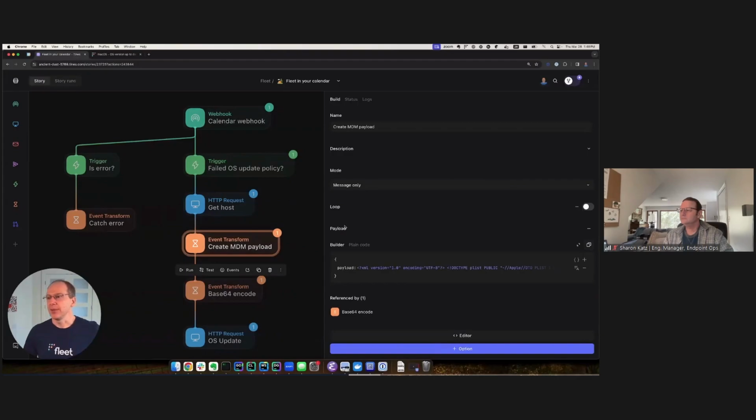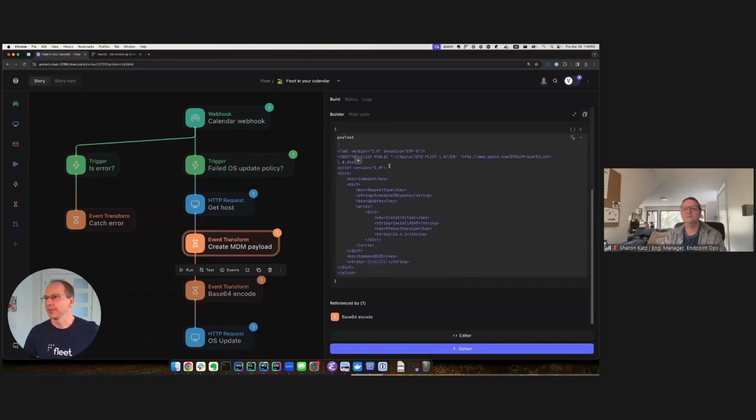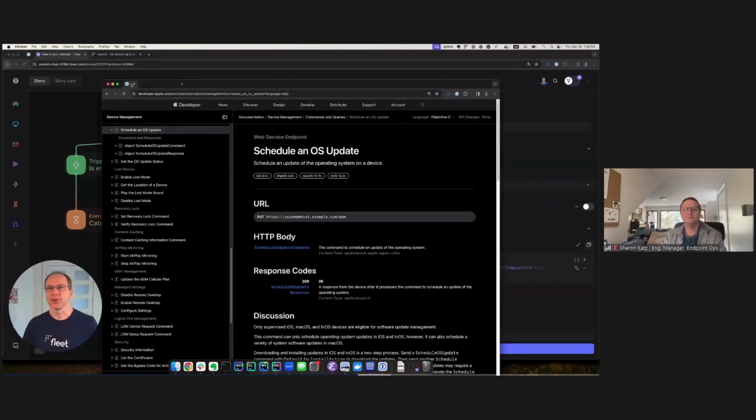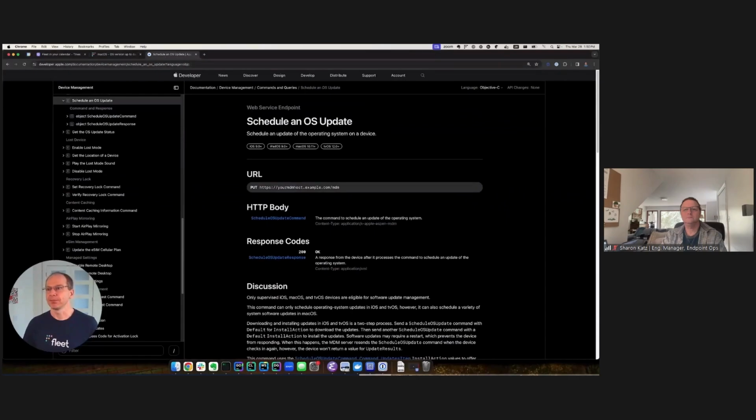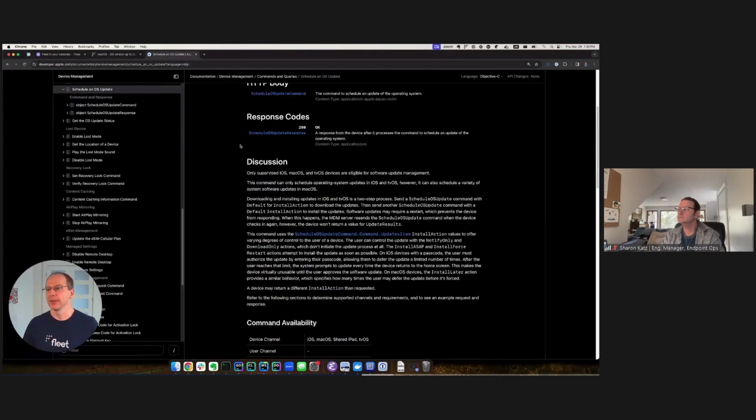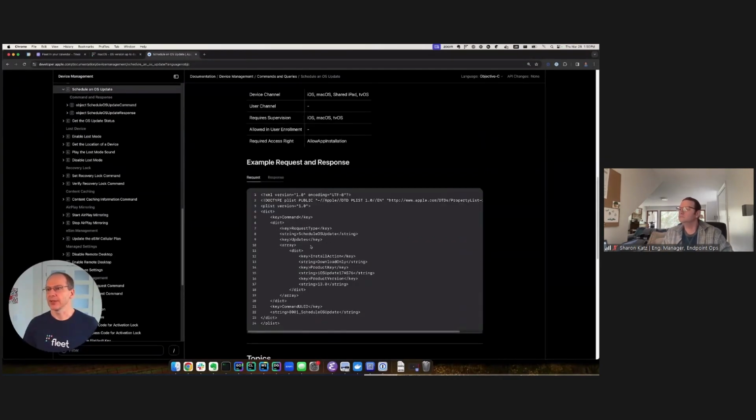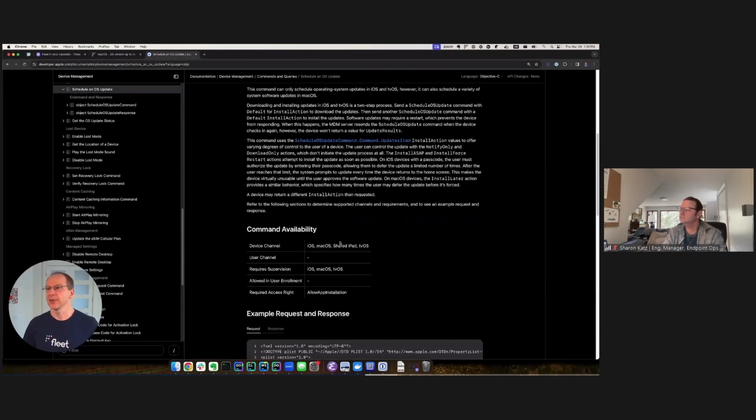So the next step, we actually build our MDM payload, and let's see if I can expand this. So this is an MDM command. This is a command called schedule OS update. And schedule OS update can be found if you just Google schedule OS update MDM, and it'll give similar text. And then you can follow these links for the details of these key values.